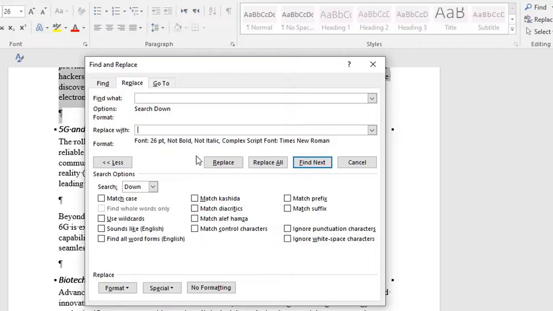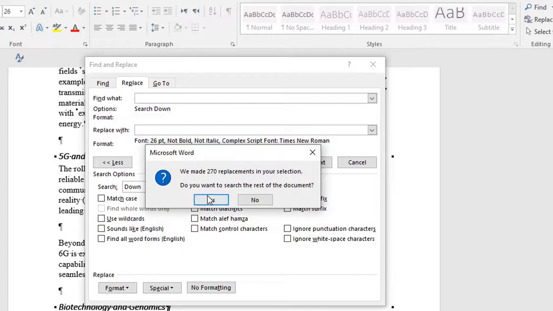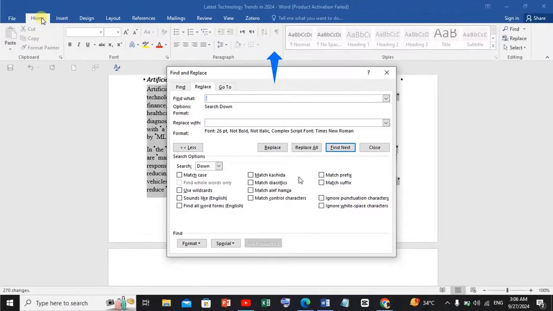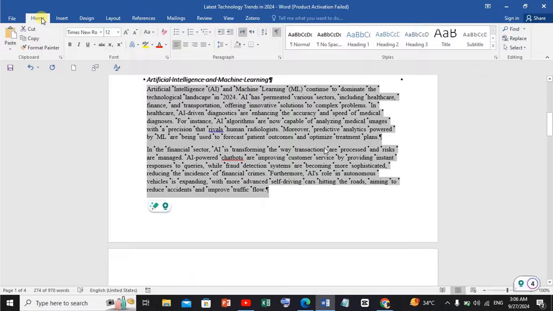After doing this, simply select Replace All. The dialog box will ask you if you want to apply the changes to the whole document. Click yes or no, depending upon whether you want to apply it to the whole document or just the selected section. I want to apply it only to the selected section, so I am selecting no. After doing this, close the dialog box by clicking on the Close button. Here you can see after the changes are made, click Close like this. Now here you can see the changes.